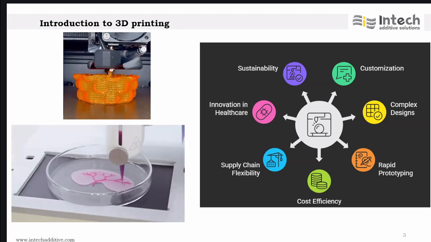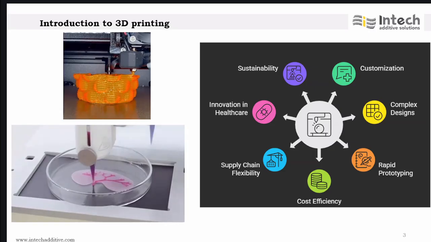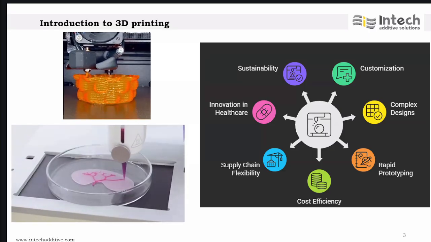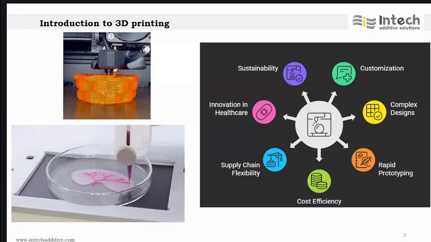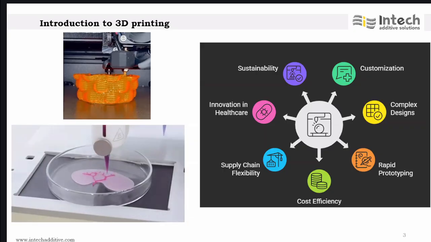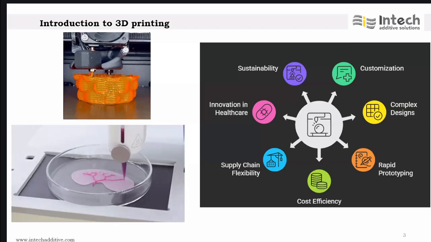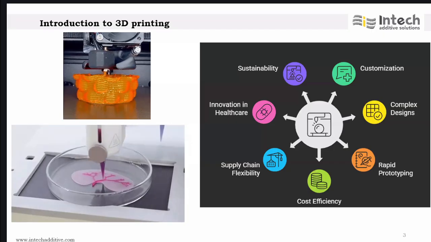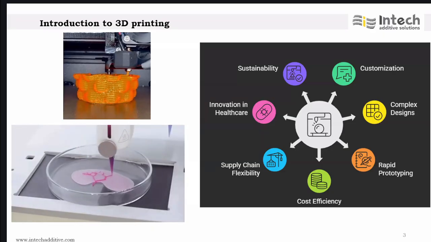And there are some potential advantages, or you can say benefits, of 3D printing. So we have sustainability, where we have reduced waste when compared with conventional manufacturing methods, where we use materials only when needed. So it's about material efficiency, and also there is reduced energy consumption.